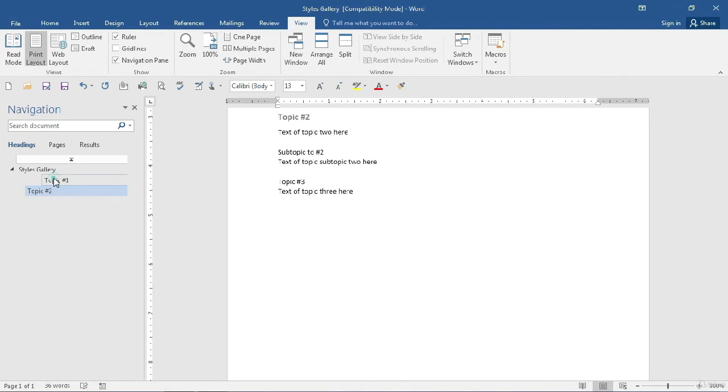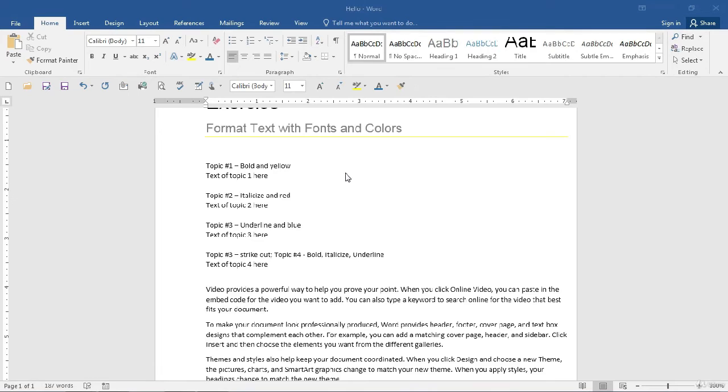Alright, thank you. Hello, in this lesson we will talk about formatting text with fonts and colors. We will go ahead and use this document. Topic 1, bold and yellow. The base rule is this, you have to highlight what you want to work with.